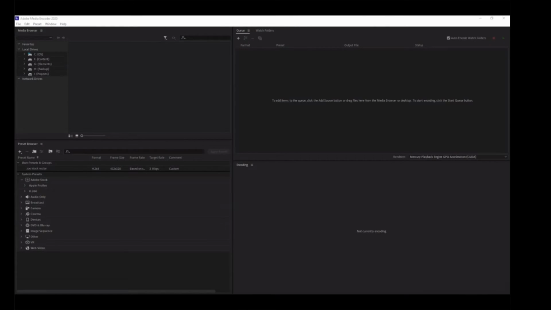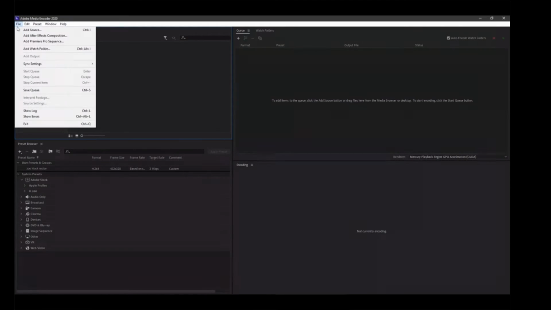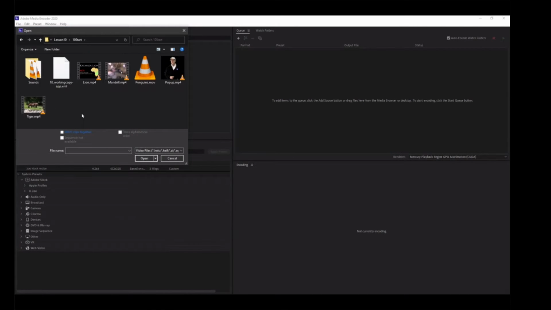The first step in converting your video file to a compatible Animate format is to add the video to Adobe Media Encoder for encoding. Launch Adobe Media Encoder. Choose File, Add Source, or click the Add Source button with the plus sign icon in the Queue panel. A File dialog box opens that allows you to select a video file. Navigate to the Lesson 10 Start folder and select the Penguins MOV file, and click Open.